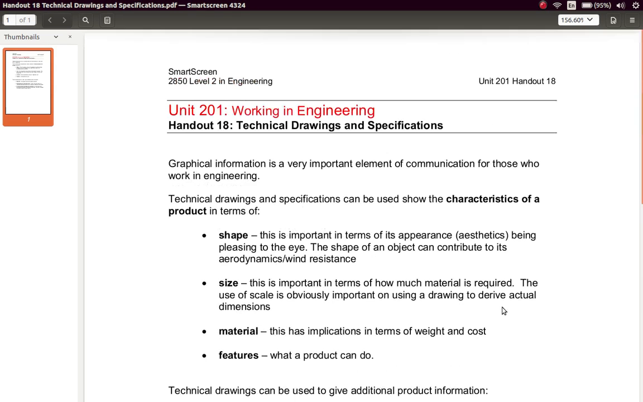So those are some of the elements that a technical drawing should have.